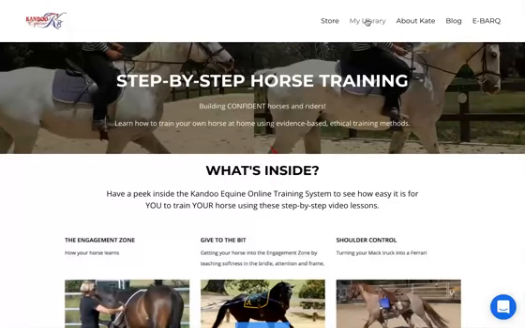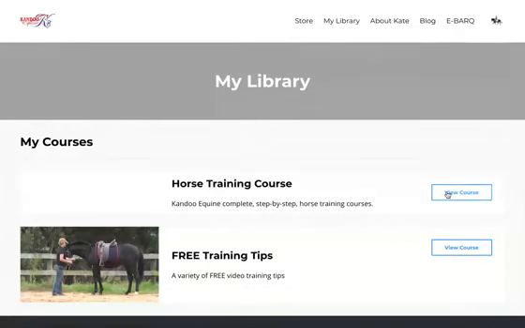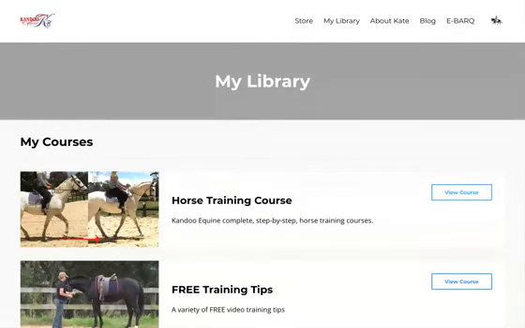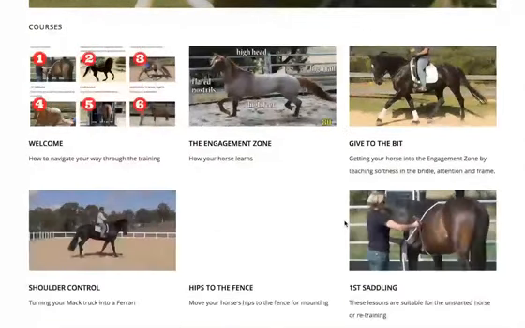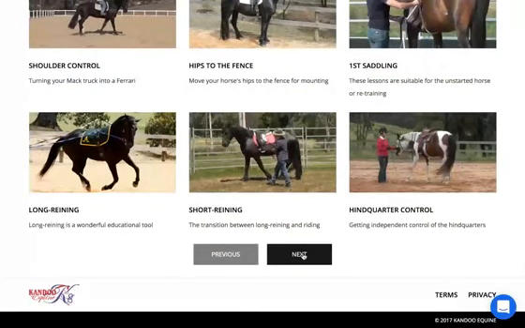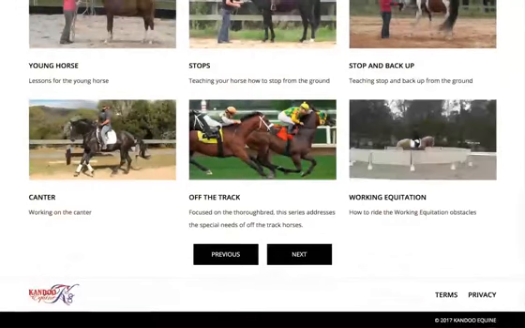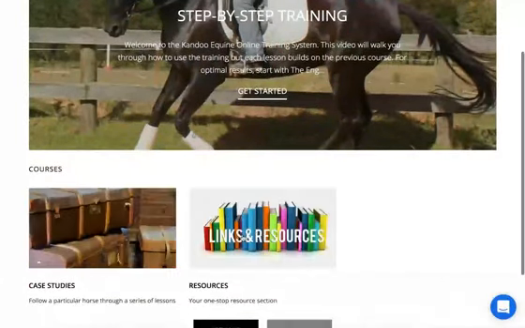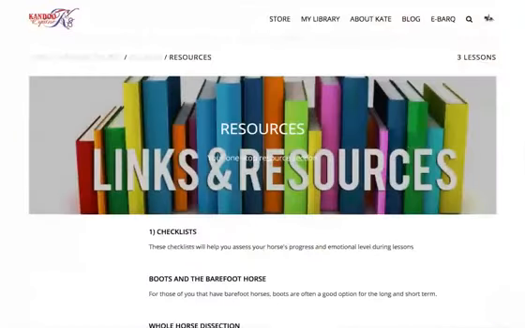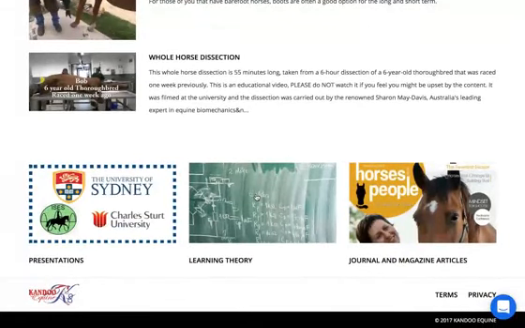So I want to go quickly into the training. Go to the home page and then press My Library, if you remember. Once you're there, go into View Course with the horse training course. Go all the way to the final page of modules, and on the final page you'll see a module called Resources. Go into Resources. There's various things here, but one of the things down the bottom is a module called Learning Theory. So click on that.